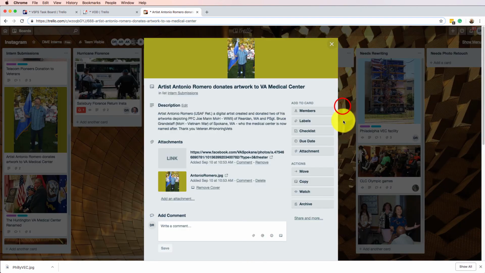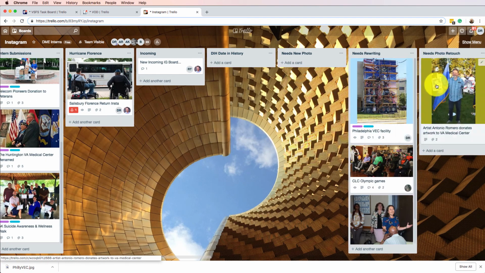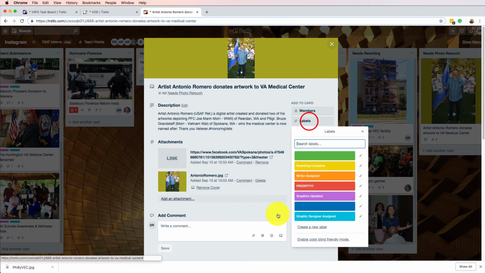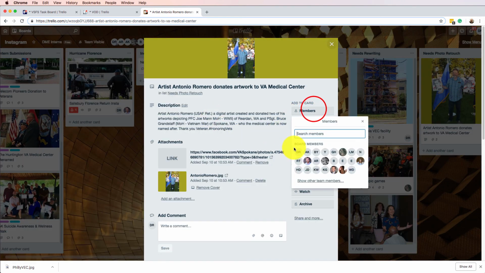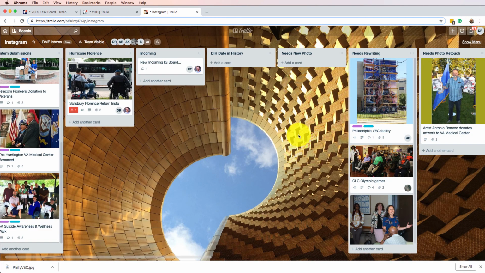So you could grab that and just take it over to needs photo retouch on your own, add yourself as a graphic designer, put a label on, graphic designer assigned, and add yourself as a member to the card. I'm Dominic Ramirez, add myself to the card, and then put a comment, hey, I'm a graphic designer. And then you can start working on it.